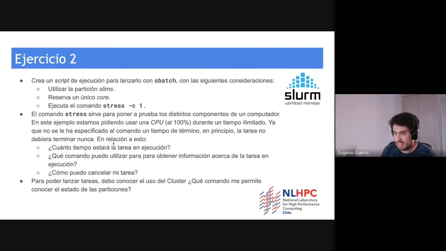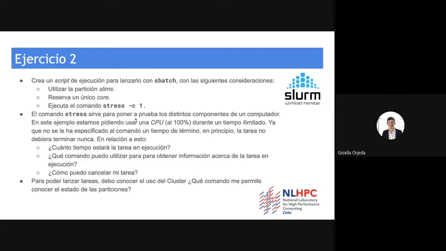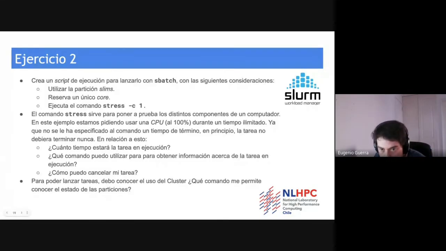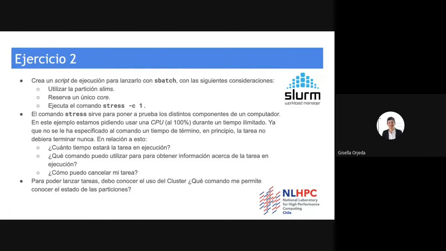So we have a few questions too about the execution, about the resources that we are using, how I can cancel my work, and what about the state of the partition or the cluster. Probably we have like 5 minutes for doing this exercise. Can anyone tell me how to do this first script? Just recall the web page to access the script generator.